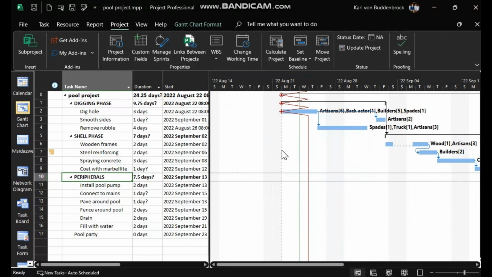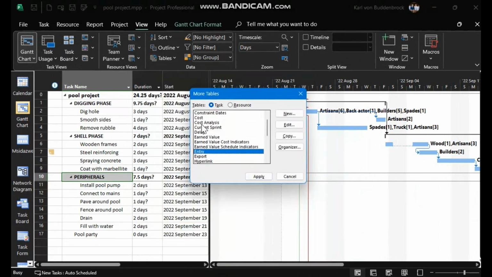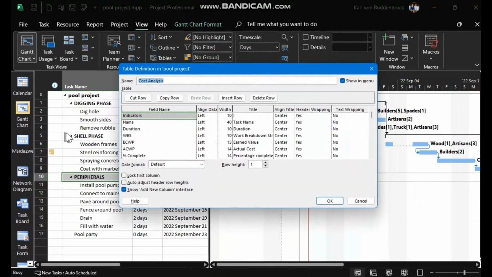So let's see how we can analyze earned value. The first thing to do is to create a separate table, which I've already done, but we'll go through the motions anyway. So we go to View, Tables, and More Tables, and the table I've created is called Cost Analysis. Let's edit it and see. I've got the indicators column, the name of the task, the duration of the task, the WBS. We can keep that there, or perhaps we should cut that row and put it next to name, paste row. There we go.